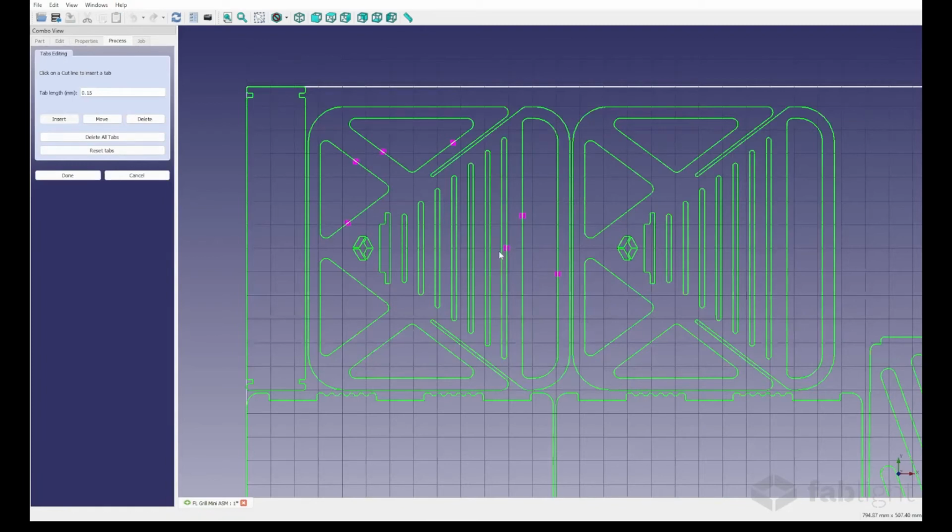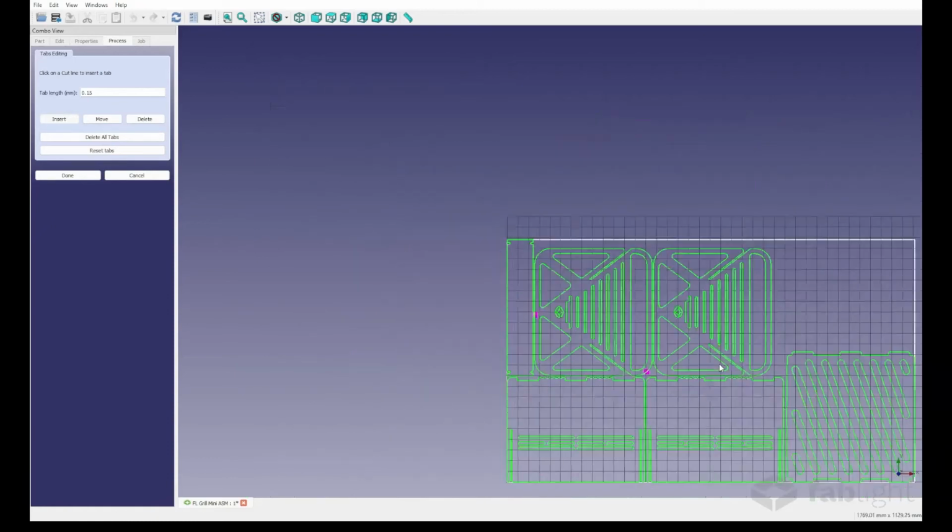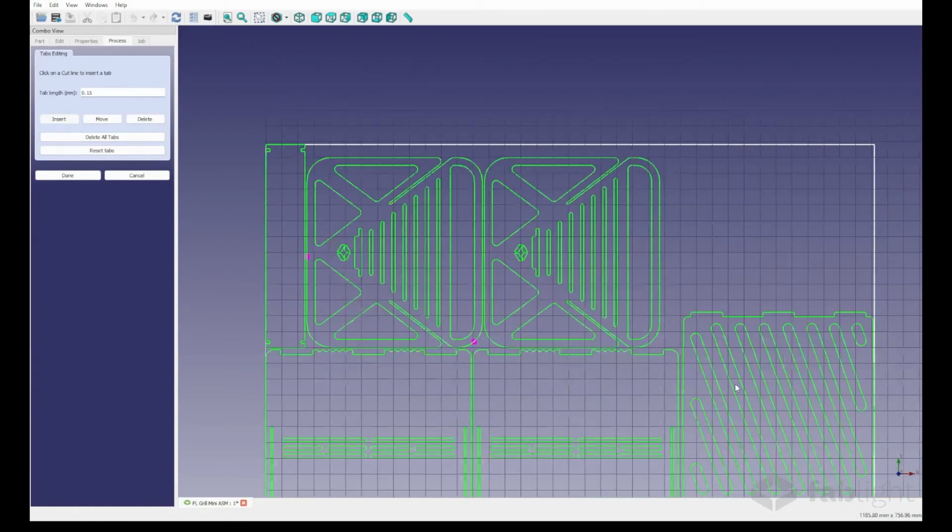So we just simply come in here, add a bunch of tabs. We can add them all over the place here. If we don't like where a tab is, we can easily come in here, delete a tab. We can delete all our tabs. We can do all of that right in here. So normally, again, like I said, we would come in here and we would tab up all of these parts because we don't want any of these to get in the way of our cutting head. That's just kind of good practices.